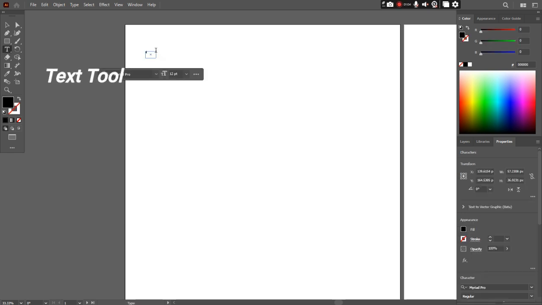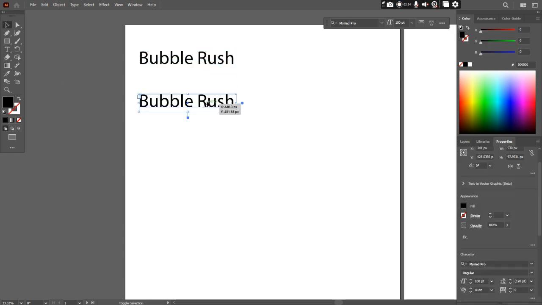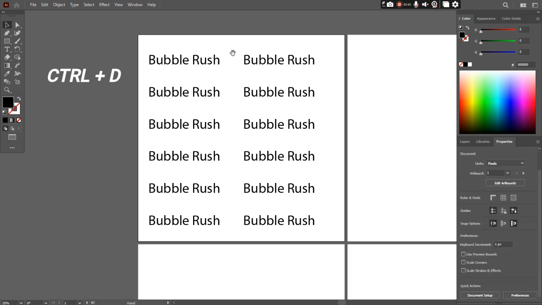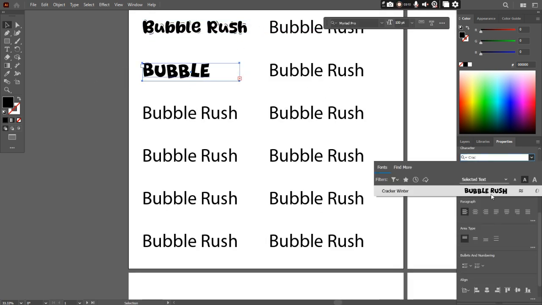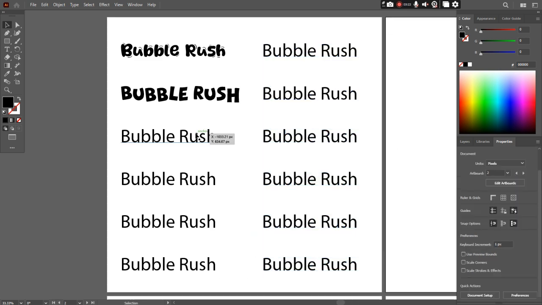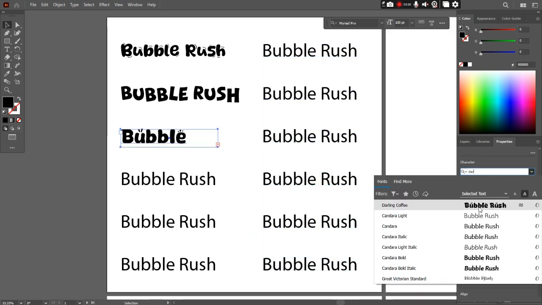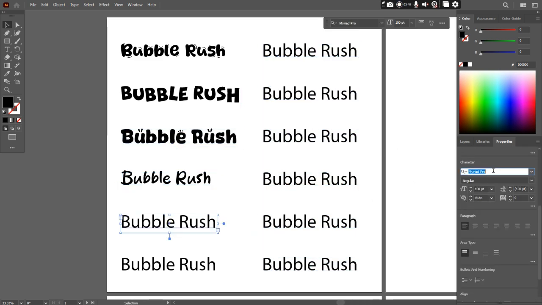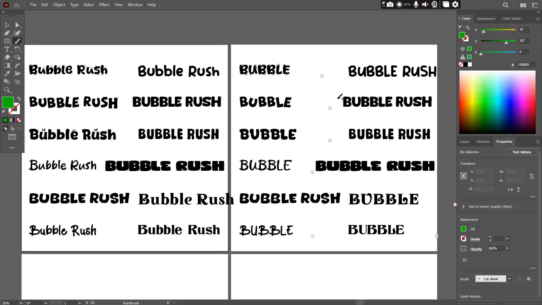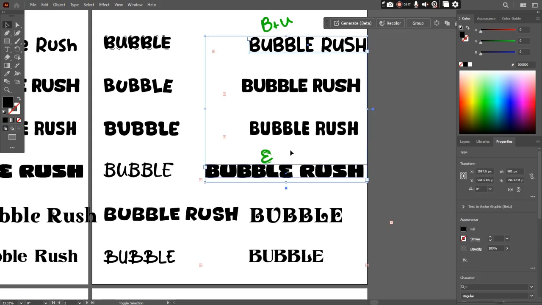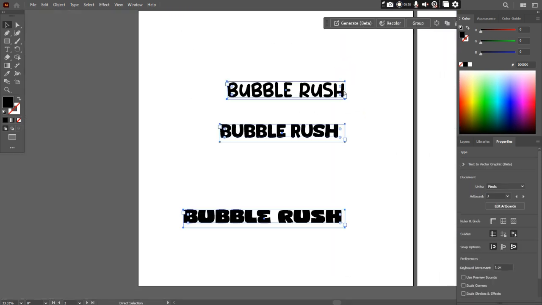Next, using the text tool, I'll type Bubble Rush. Then I'll press Ctrl+D and drag this text down several times to try out several fonts and compare between them. I've downloaded certain fonts that might resemble the brand personality, so we're going to try them all out. I like the V and the U of this first font, the E of this one too. I actually love these 3 fonts, so I'll pull them out here somewhere.